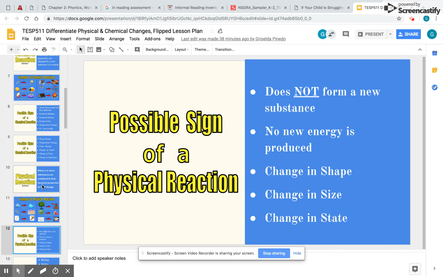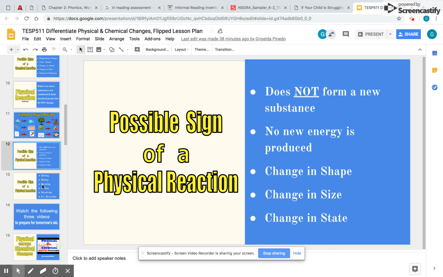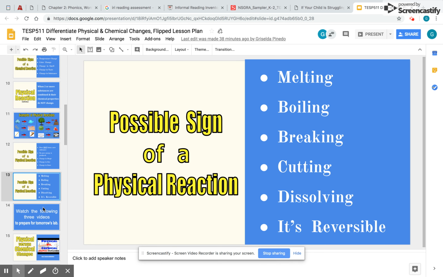Possible signs of a physical reaction that I'd like for you to keep in mind are: you'll know it's a physical reaction or a physical change if it does not form a new substance, or if there is no new energy produced. You'll know it's a physical reaction if the only thing that occurred is a change in shape, a change in size, or a change in state.